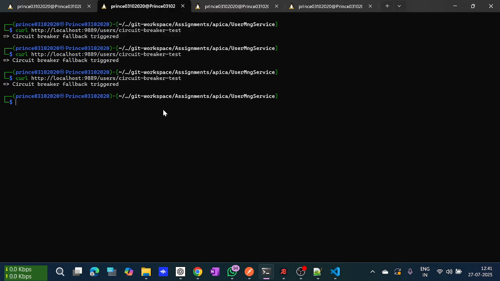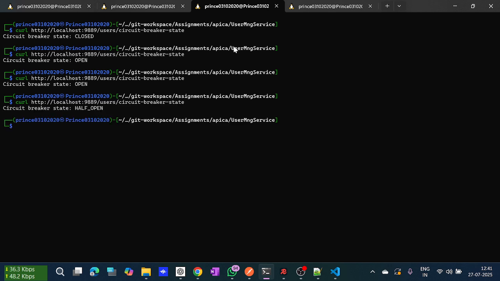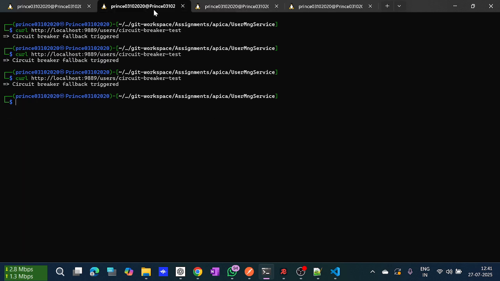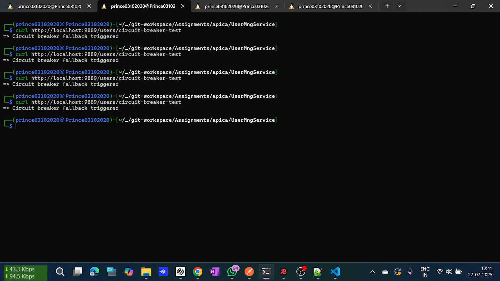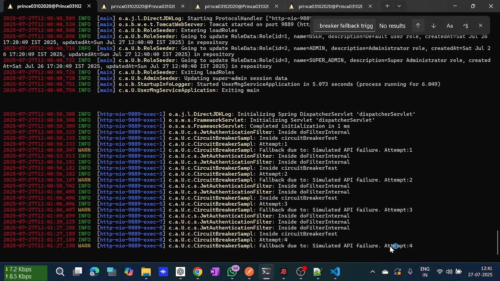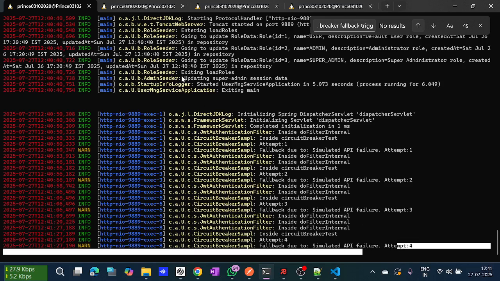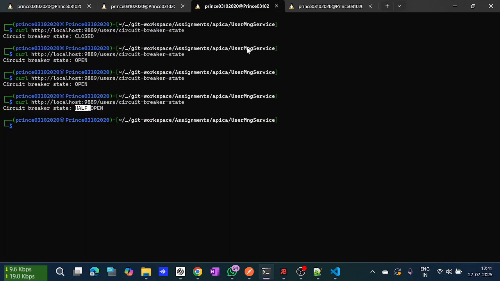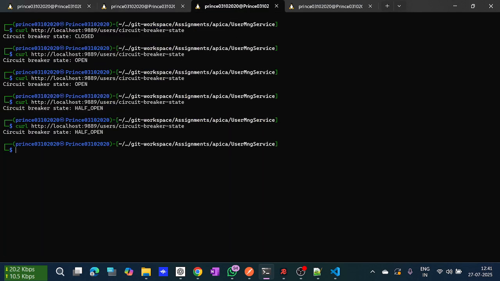So we need to wait for 10 seconds for this to come into the half open. Okay, it will come automatically. Oh, now it has come into the half open state. Now we need to retry, and it failed because it was the fourth time we tried it. Attempt was four, as you can see over here. So it will go to half open. It remained in the half open state.